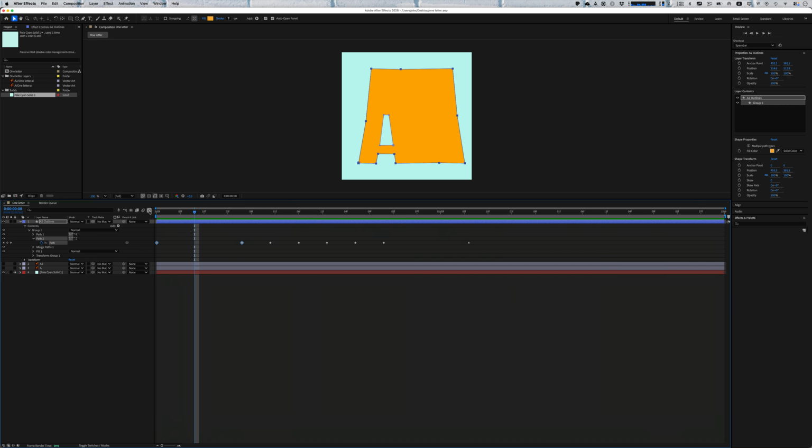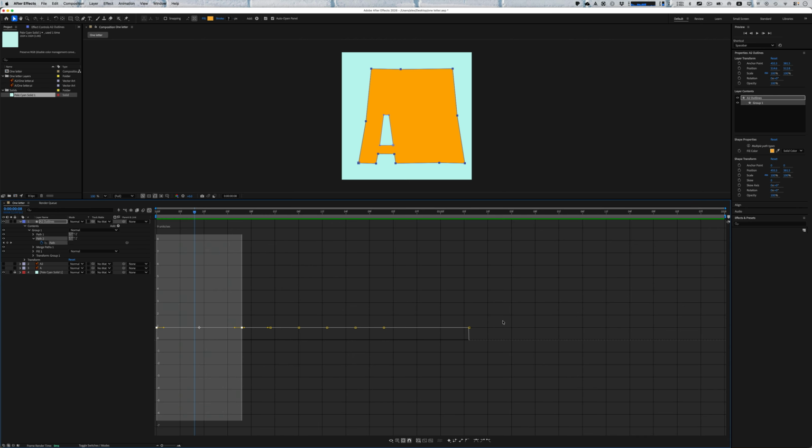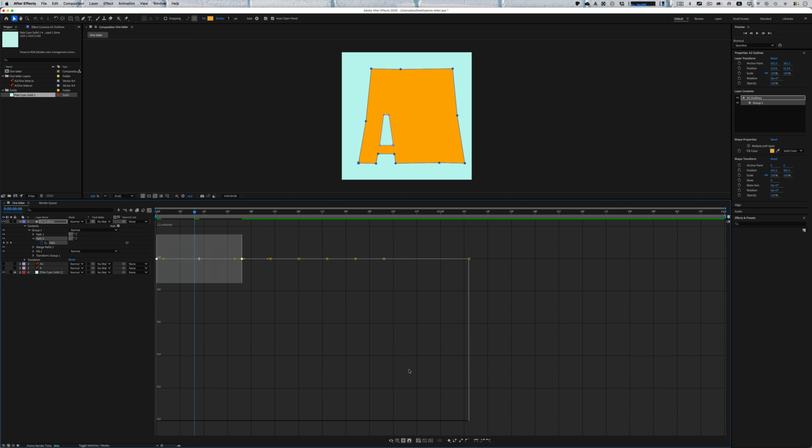If I go to the graph editor here, you can see all my anchor points, and let's convert them. Let's have a look. Let's do an auto Bezier. Let's see what we get. And let's click on the handle. There you go. Have to be a little bit careful. There we go. We can move them around, play around with them.